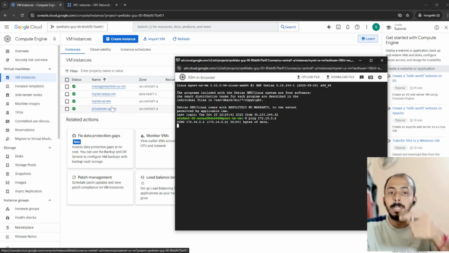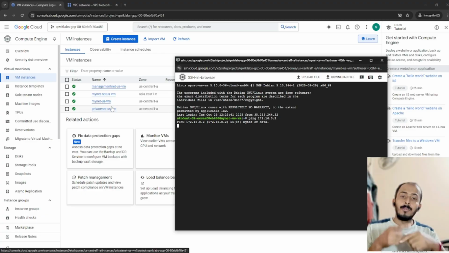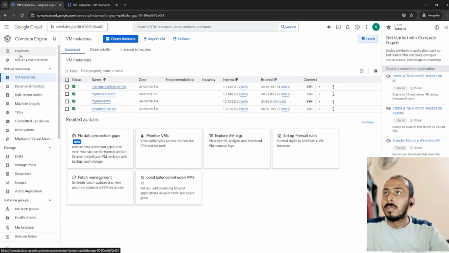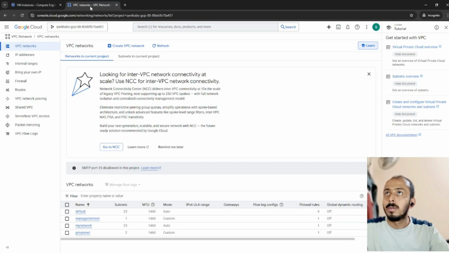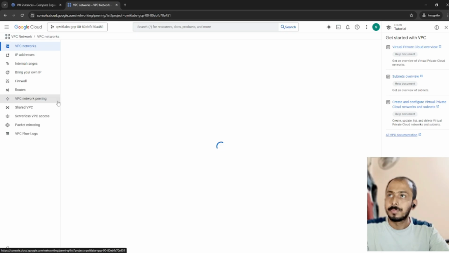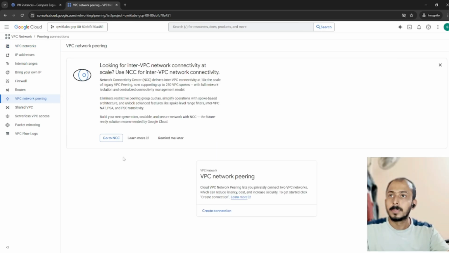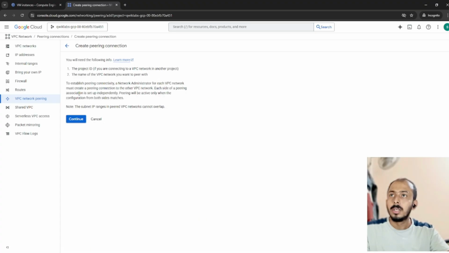So now we'll do the VPC peering, and after that, we'll try to ping the internal IP again, and at that time, it will ping successfully. So I'll show you that. Now let's close this, and we'll do the VPC peering. For VPC peering, go to the VPC network peering tab, which is under VPC network. So we'll pair both the VPC networks. So click on create connection.